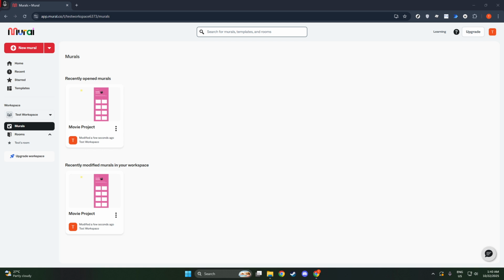To get started, you'll need to log into your Mural account if you haven't already. Once you're in, you'll find yourself on the main dashboard, also known as the home view. This is your central hub, where you'll see any past projects, recent activity, and where you have access to start new work. It's from here that you'll begin creating your new mural.